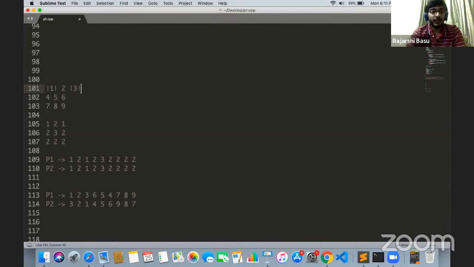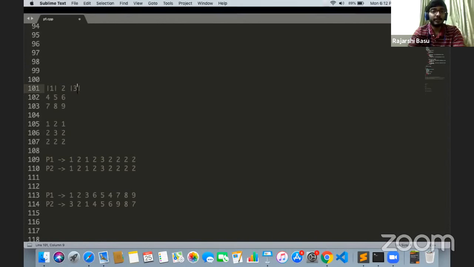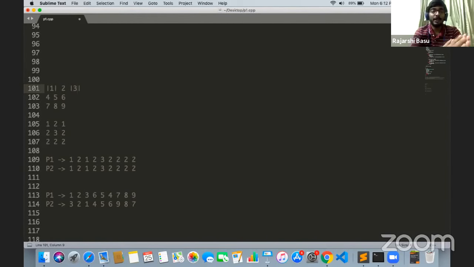Now immediately what we can see is that for the sequences to be exactly the same, these two positions must be identical, right? If the first element is not the same, then obviously the sequence won't be equivalent. So the top left and the top right positions must be the same, right?